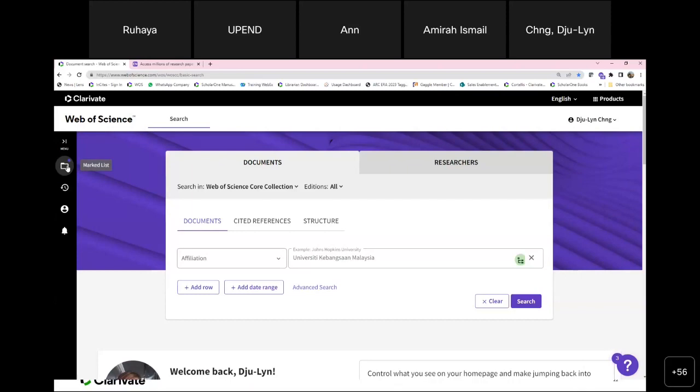Okay, Ratna, is it free or must you pay regularly? Web of Science access is definitely free for you as a user within UKM. It has been subscribed by the university for you to access. Any other questions?